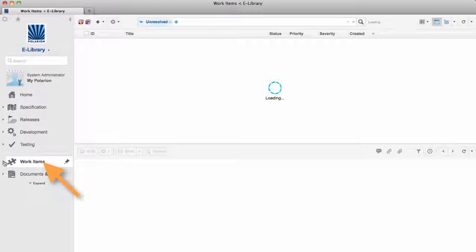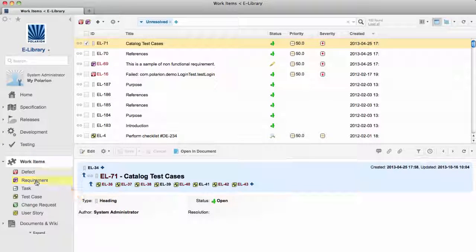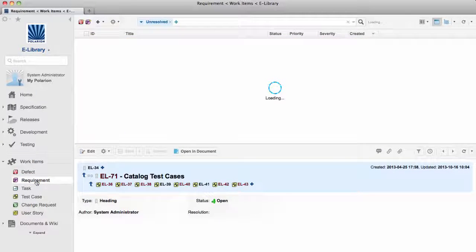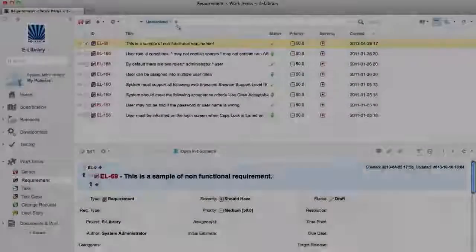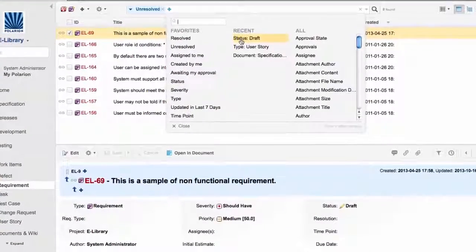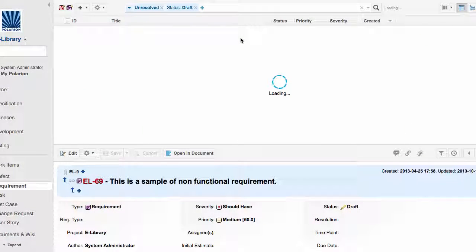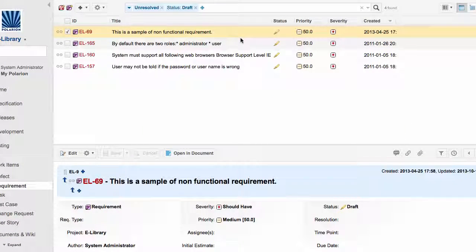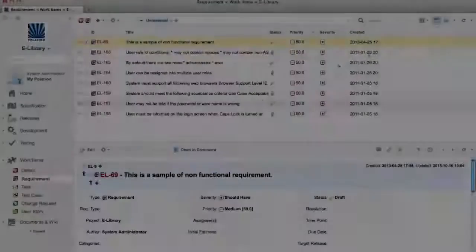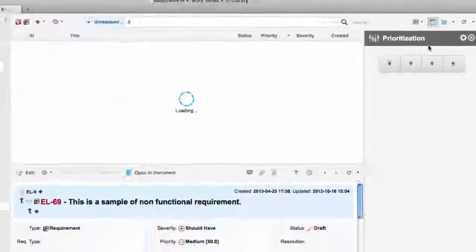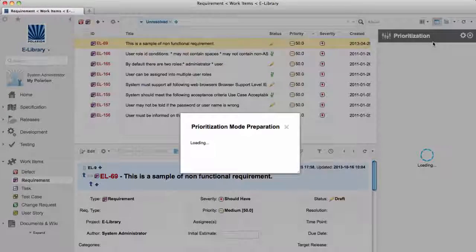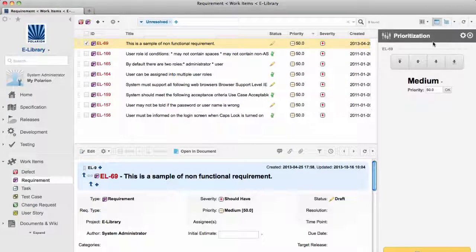You select work items in navigation to open the tracker. You can optionally open work items of a particular type, such as requirements or user stories. You may also need to construct and run a query to retrieve just the items you want to prioritize. In the tracker, open the Prioritization sidebar. This places the table in a special mode, enabling you to initially prioritize or reprioritize all the items in the table.